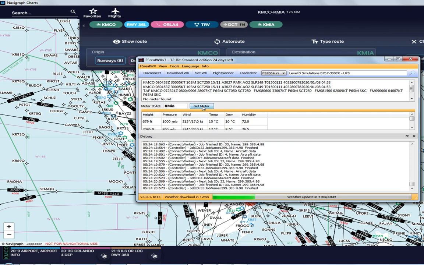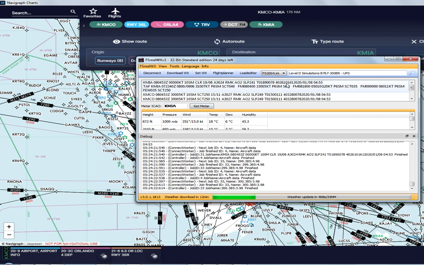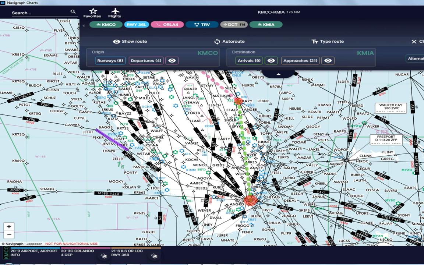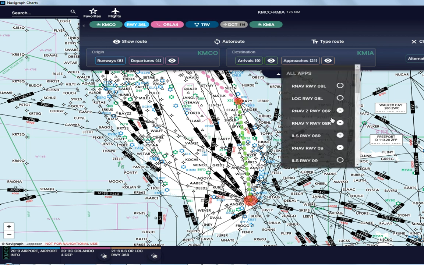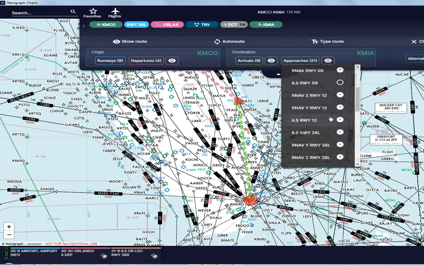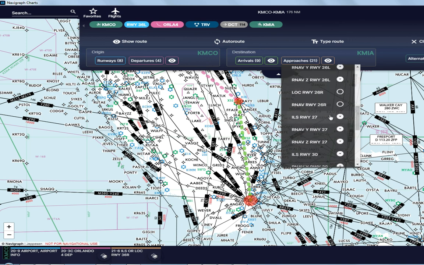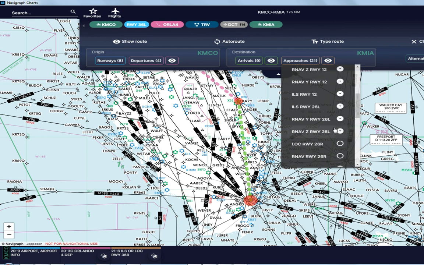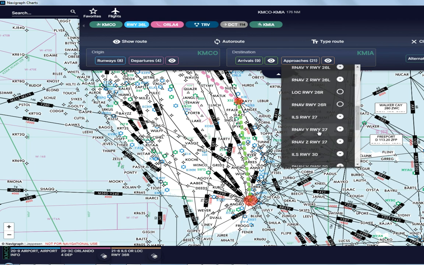MIA. So it's no winds, and we'll probably come in from the ocean, I think. I don't know what you would. So I'll choose approach first. We'll go ILS. We'll go 26. Go 27 maybe. So 27.